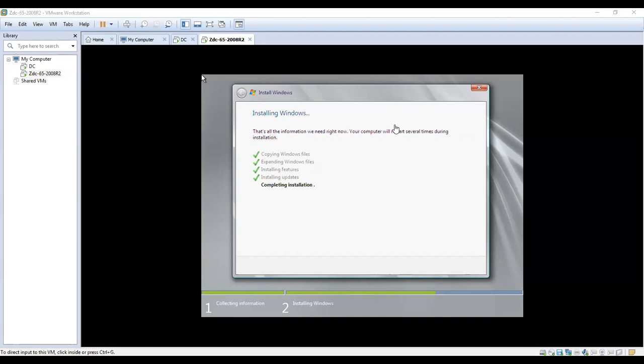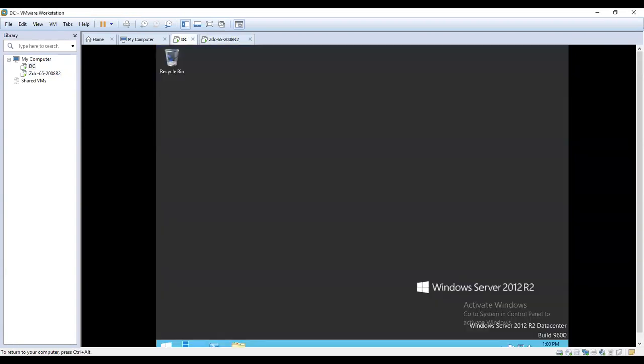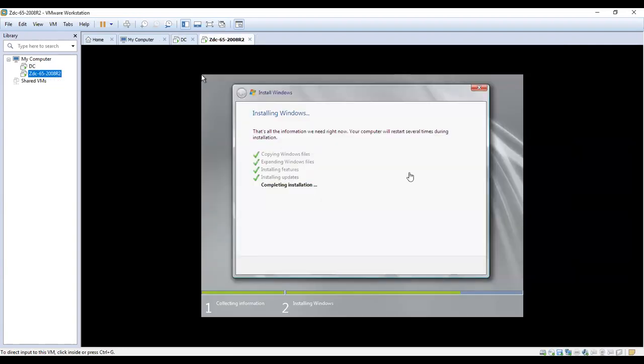Today, I would like to show you how to install XenApp 6.5 on Windows 2008 R2. So in my lab, first I have installed a domain controller with Windows 2012 R2, and I am installing Windows 2008 R2. Here, I would like to provide some updates about Windows 2008 R2 and XenApp 6.5.